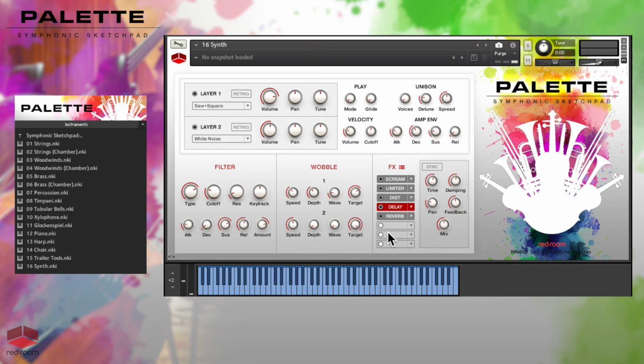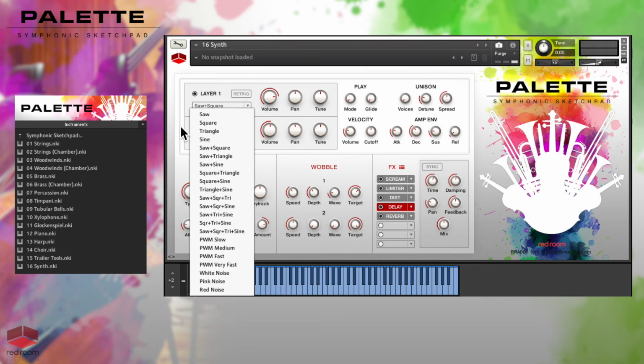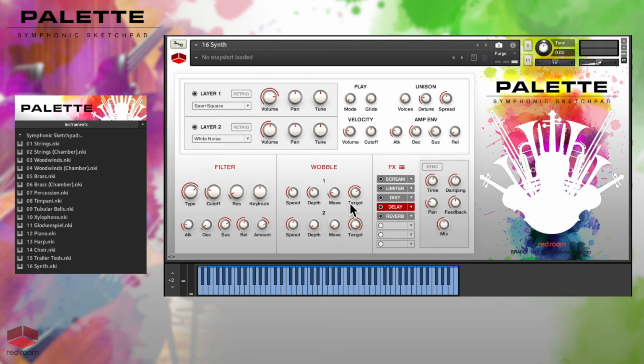As a bonus, we've included a simple dual-layer subtractive synth patch, so you don't have to step out of Symphonic Sketchpad to create pulses, sine wave basses, or other electronic elements. The 22 waveforms, filter module, wobble, LFO, unison controls, and effects rack can transform simple waveforms into complex sounds.